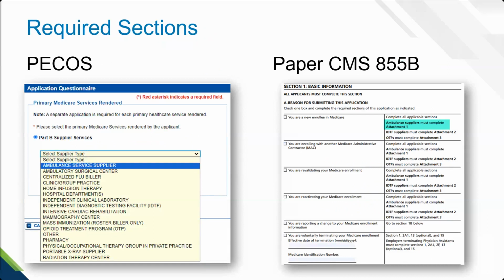So as I go through this, I'm going to talk about filling out the CMS 855B for an ambulance supplier. I am going to show the electronic and the paper sections as we go through so that you can see the comparison and that they're asking for that same information. I also want to point out that I am focusing on ambulance supplier sections, or sections where sometimes there are questions about what needs to be there, not every section of the 855B.